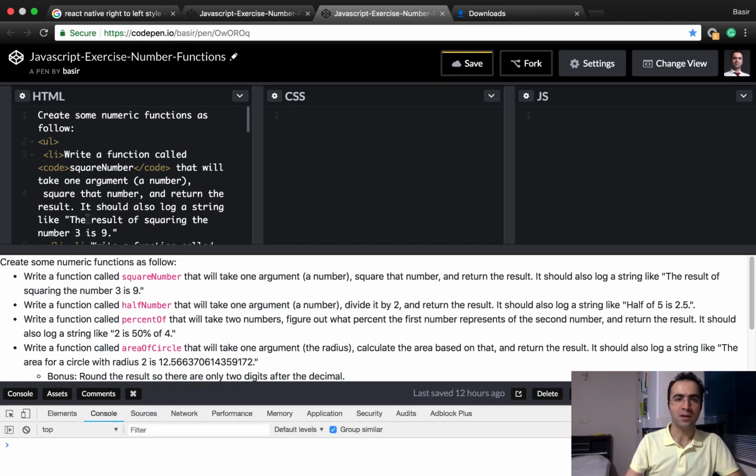In this tutorial, I'm going to teach you how to create some functions, like writing a function called squareNumber that will take one argument and square that number and return the result. It should also log a string like: the result of squaring the number 3 is 9.